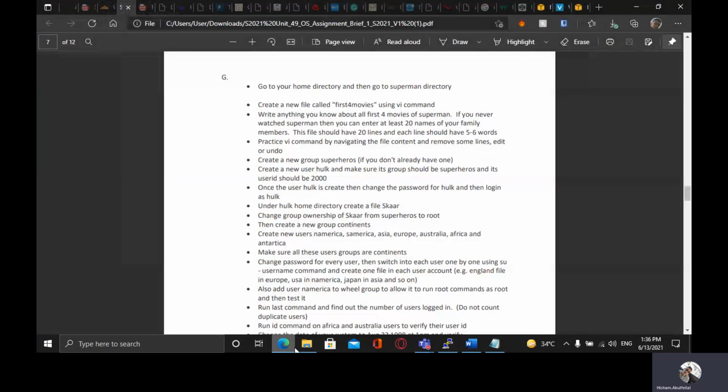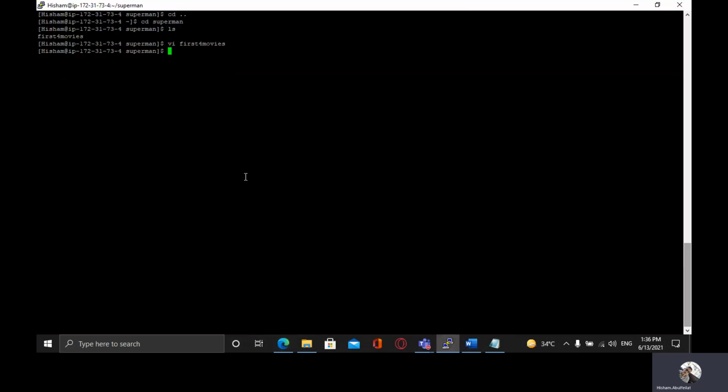And then after that, we need to create a new group called superheroes. In order to create a group, we use the command groupadd superheroes. The group already exists, so no need for me to create it. Now to check if the group has been created successfully, we can use tail /etc/group. We could set -5 to display only the last 5 lines of this file, and here we could see the group.